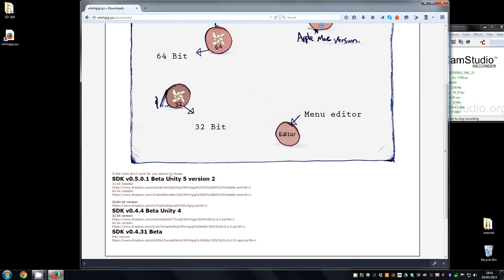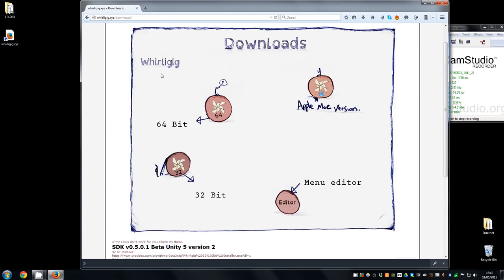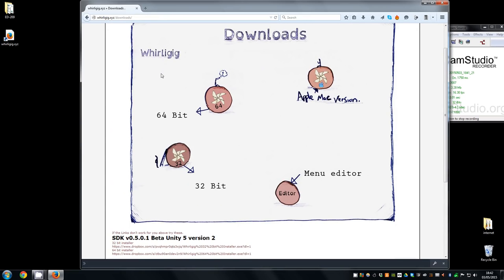The ones that I work on mostly are the PC versions. I don't actually have an Apple Mac, so the Apple Mac version is there and you can download it, but it's much harder for me to give any support on that because I don't have a Mac. But it's there and it should work, and people have reported that it works okay. The actual playback of the video is a lot slower because it uses QuickTime. So let's first off download the 64-bit version.